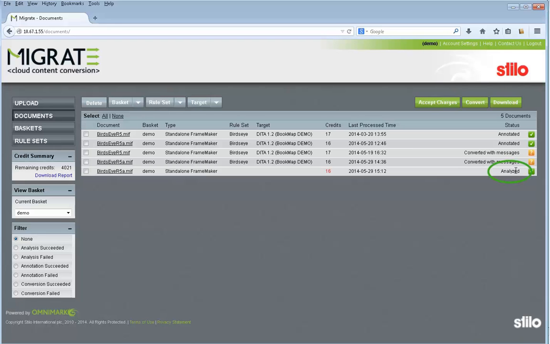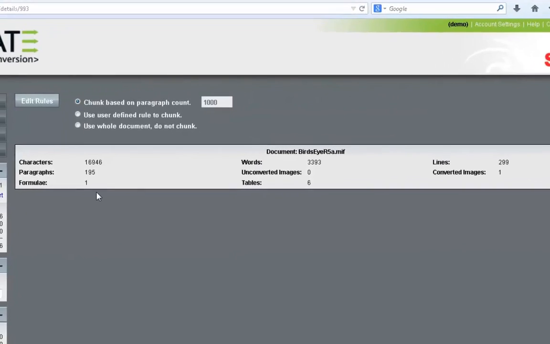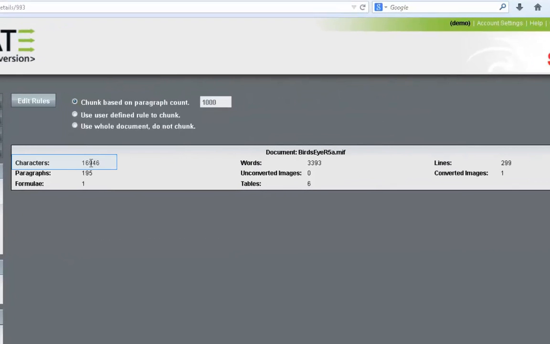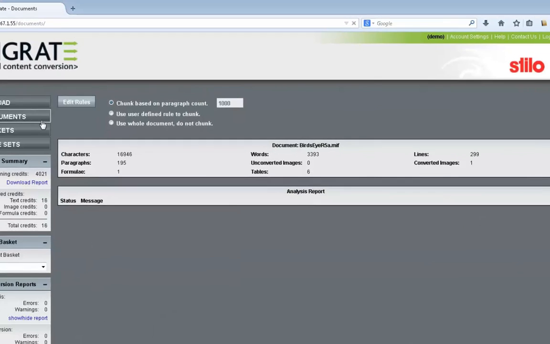So our document has been analyzed. Migrate has counted 16 of our prepaid credits. So let's have a look at what the analysis has shown us. It's counted the characters. It's counted some other things that haven't gone towards the credit count, just for information. If we had any warnings or errors, they would be here, but we have none.